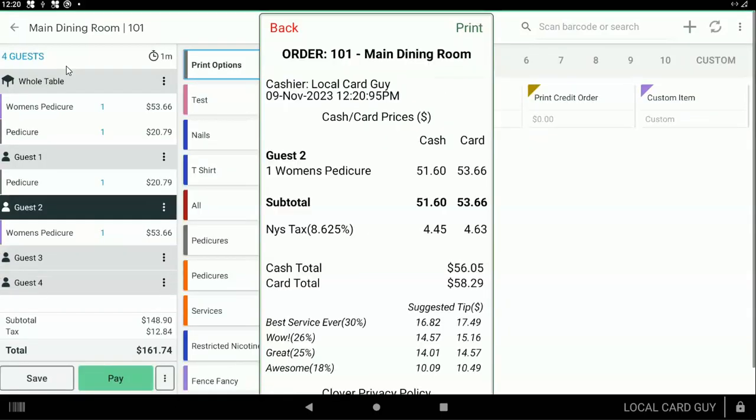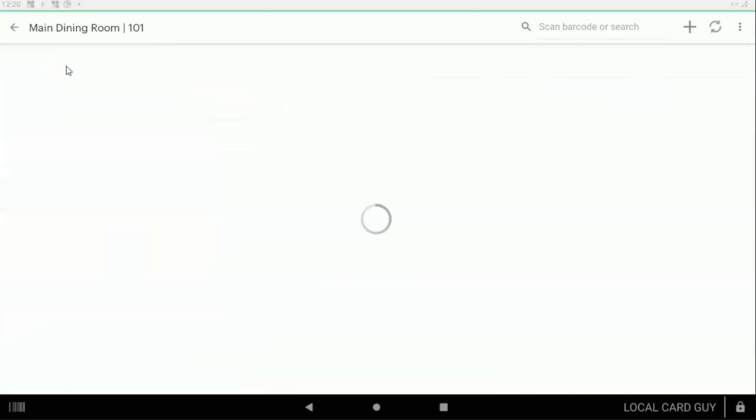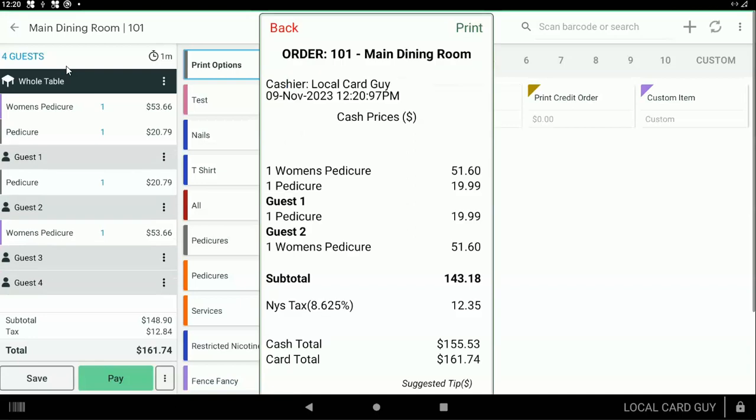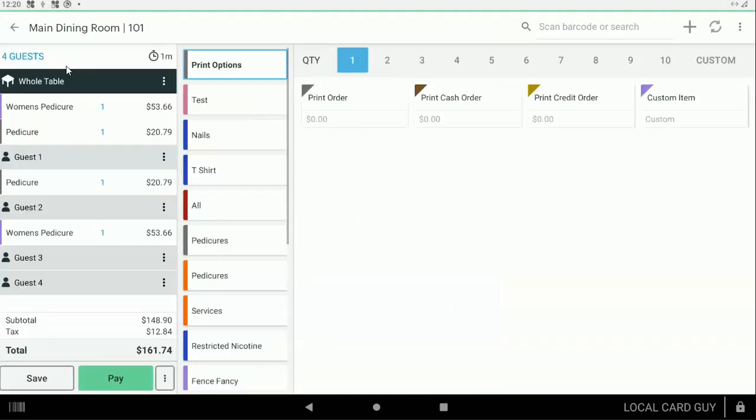Okay. Now, if you don't like this dual price receipt because it's too many numbers, then what you can also do is you can tap print cash order, and it's going to print for you just the receipt for just the cash prices, the original cash prices, which should match your menu, for example. Okay. So that's how you'd use it.